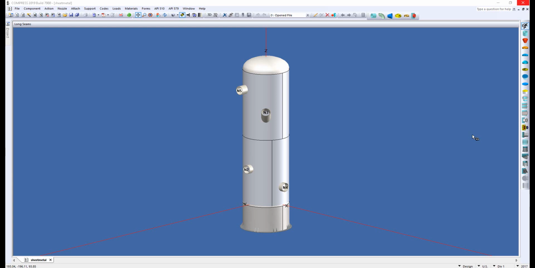Today I'd like to go through some of our higher level features for you guys to see what new features are really going to benefit you and your workflow. So let's get right into it.